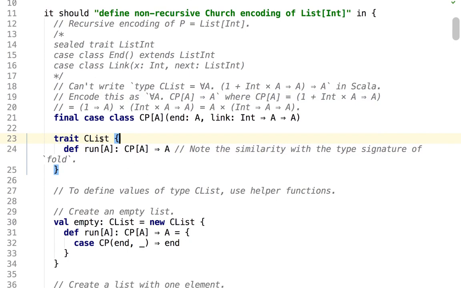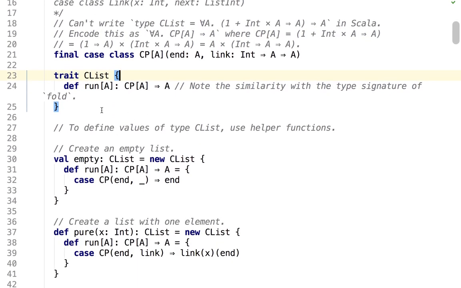So, okay, we're done. We defined this type. Let's define values of this type. So, to create an empty list, we need to write this boilerplate. Now, how do we implement an empty list? Well, we need to implement a function that takes this and returns that.